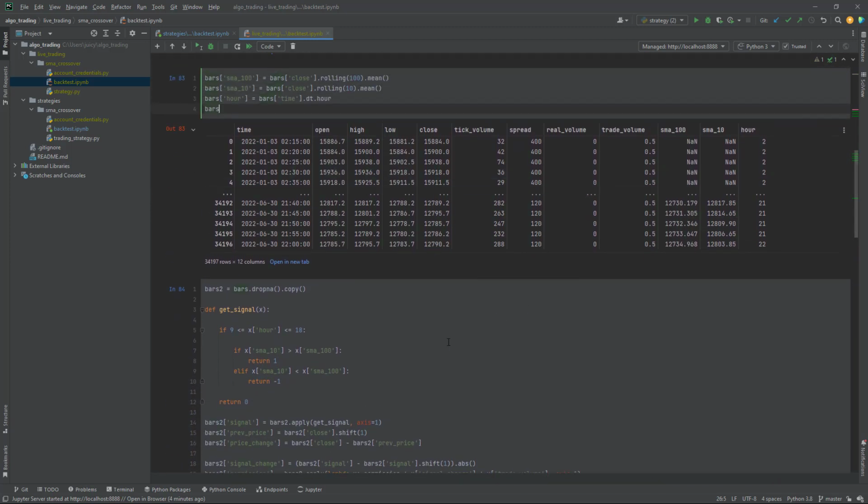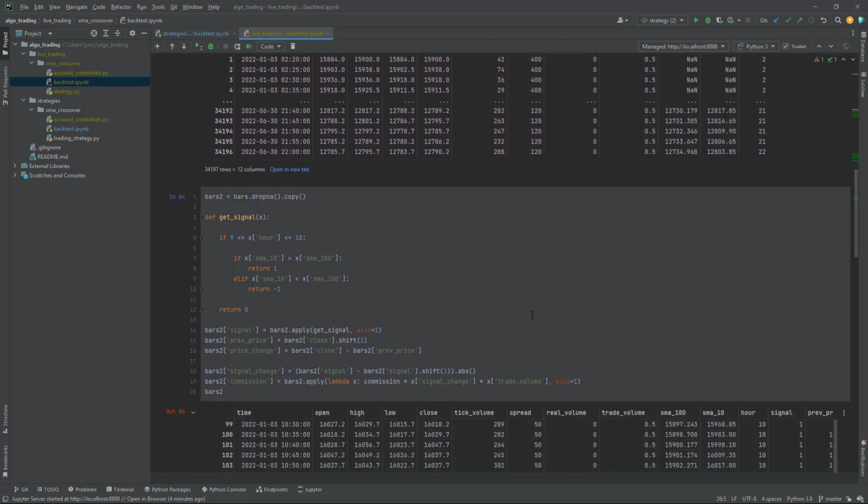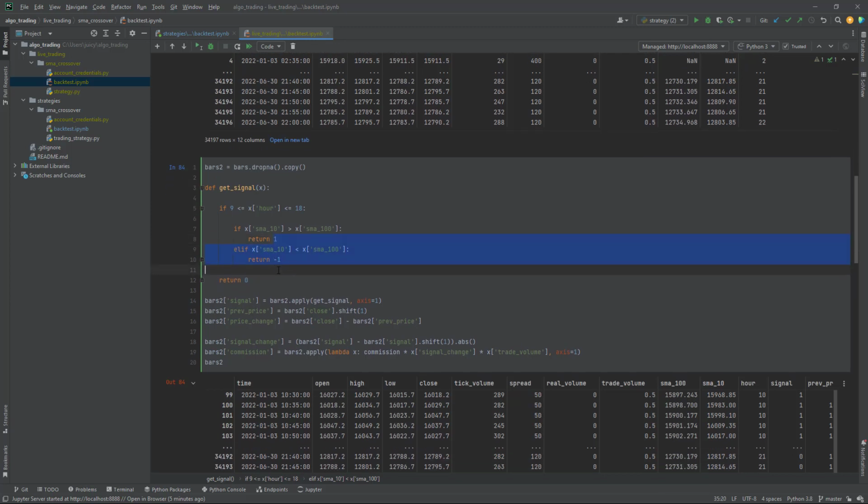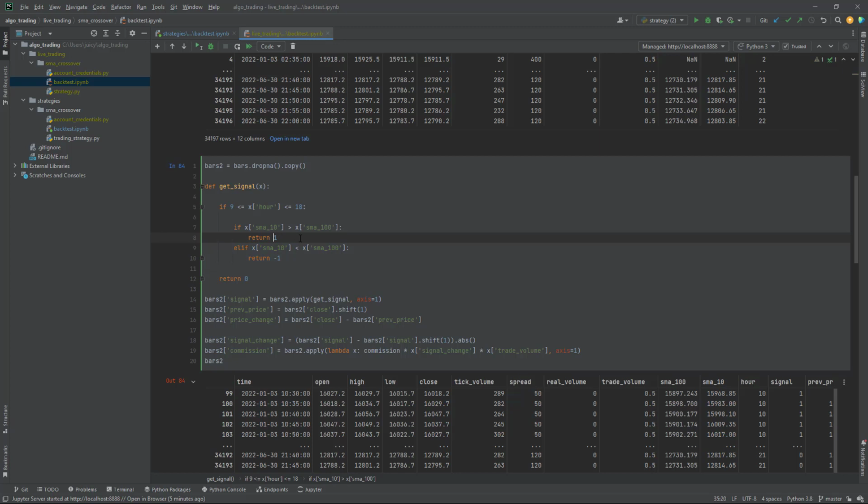So now, after calculating the indicators, we have to apply the trading logic, right? What I'm creating first is a function, a signal function, that will tell us whether we should buy or sell. First of all, I set the trading hours between 9 and 18. So I don't want my strategy to trade prior to 9 a.m. or after 6 p.m. If this condition is met, I then compare the moving averages. If the simple moving average 10 is greater than the simple moving average 100, it should return 1, and 1 here represents a long or buy position. If it's the other way around, it should return -1, and -1 represents the sell position. If no conditions are met, it should return 0, and 0 means we're flat, so it should not buy or sell.